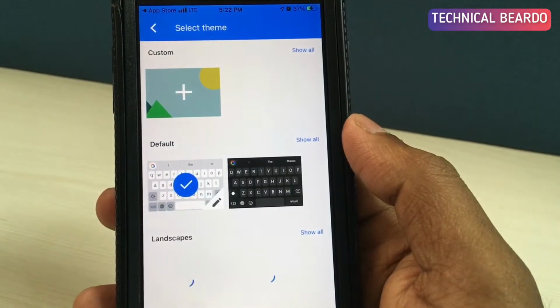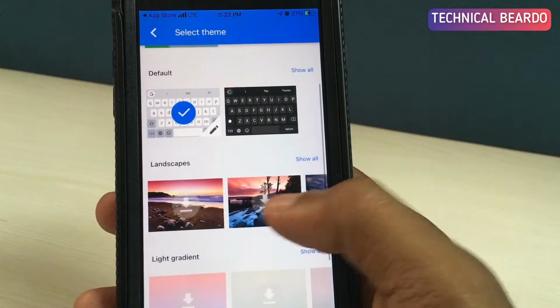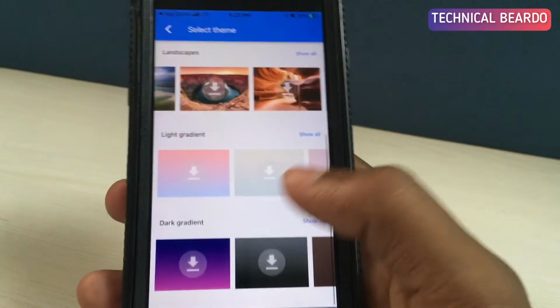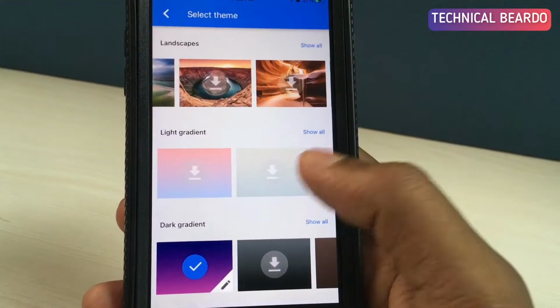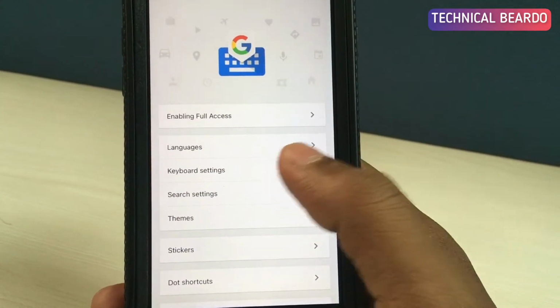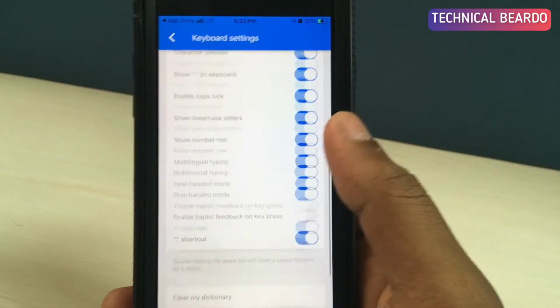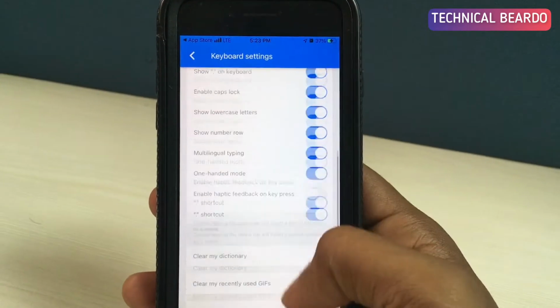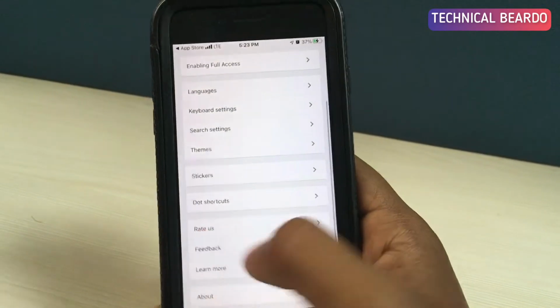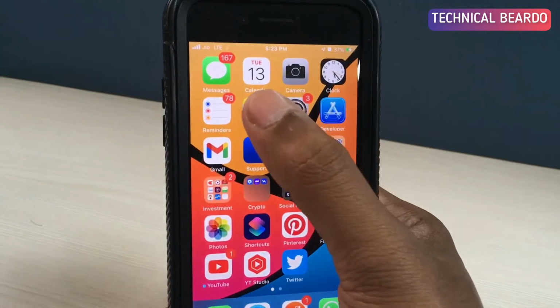Talking about the first feature, that is your themes. There are n number of themes available for you completely free, and they are very unique and very great. A simple gradient theme will make your keyboard look amazing. Secondly, that is your keyboard settings. Each and every setting about your keyboard is available, which you can disable or enable however you want to use it, right? So there is everything available for you to use.